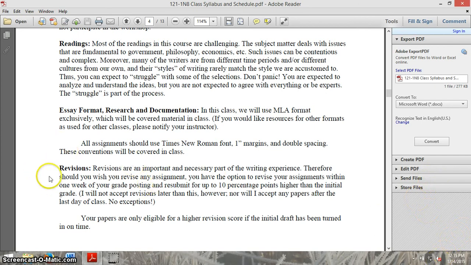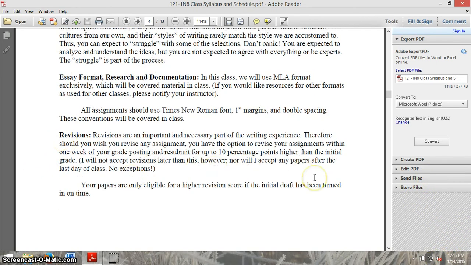In addition, I have a revision policy because revisions are very important in writing. I find that if you want to revise any assignment, you have the option to revise within 1 week of the grade posting and resubmit it for up to 10 percentage points higher than the initial grade. So after I give you your score back, I usually include a date of when I'll accept it to. And of course I can't accept after the end of class, but I want to give you the option to revise. And you can only do that if your initial draft's been turned in on time.